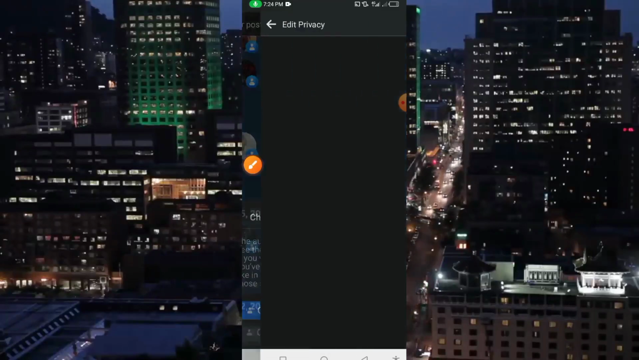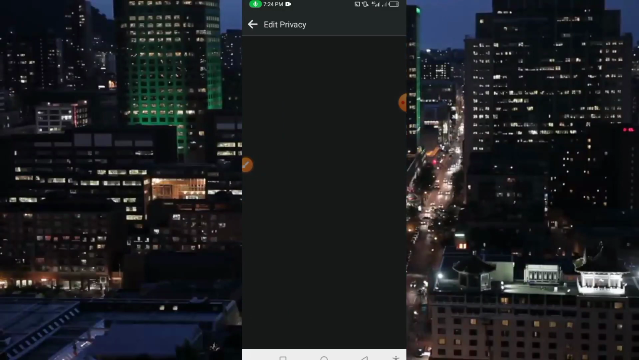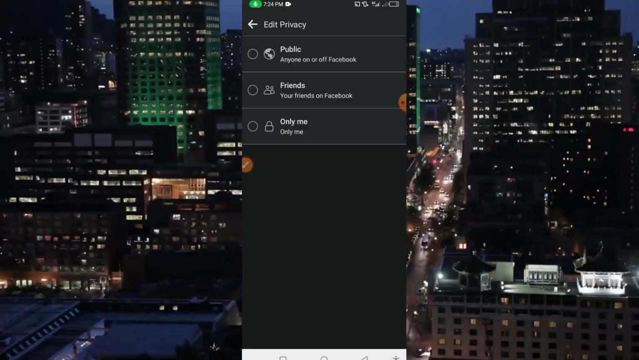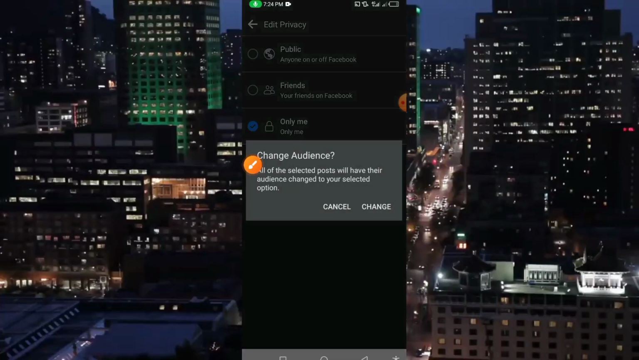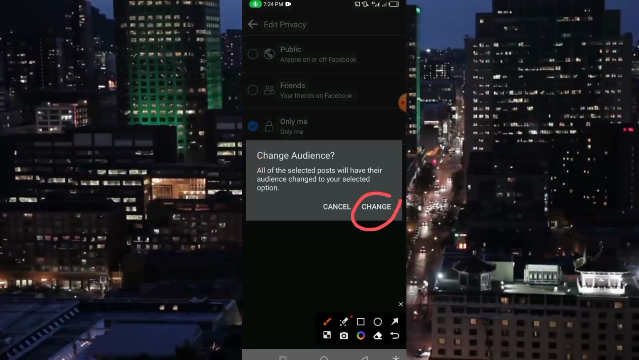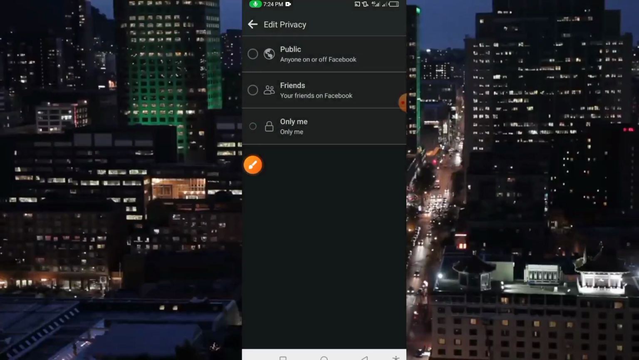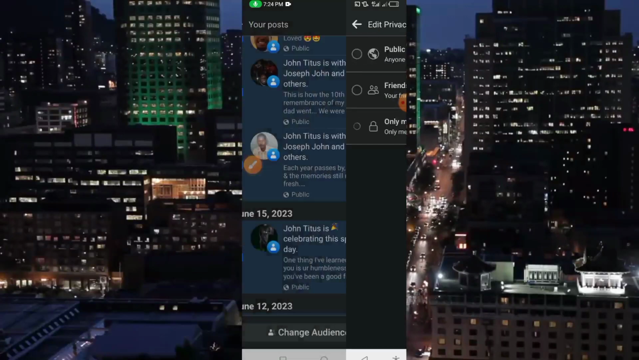So guys, here we click on change audience, and then we wait for it to load for just a few seconds, and then after that you have to click on only me. You click on it like this, and then you have to click on change. You click on change like this, and then this will take a few seconds in order to load.